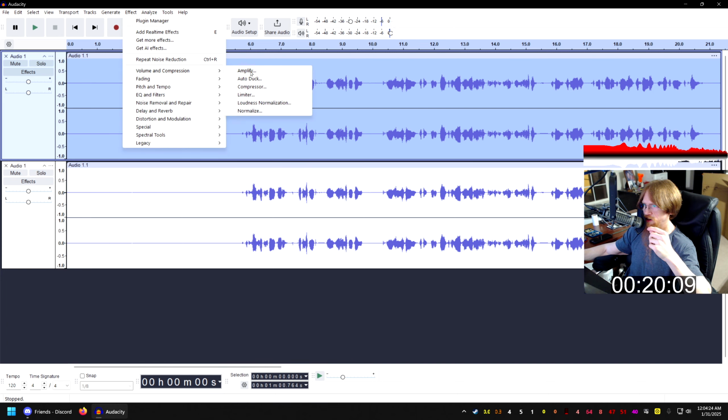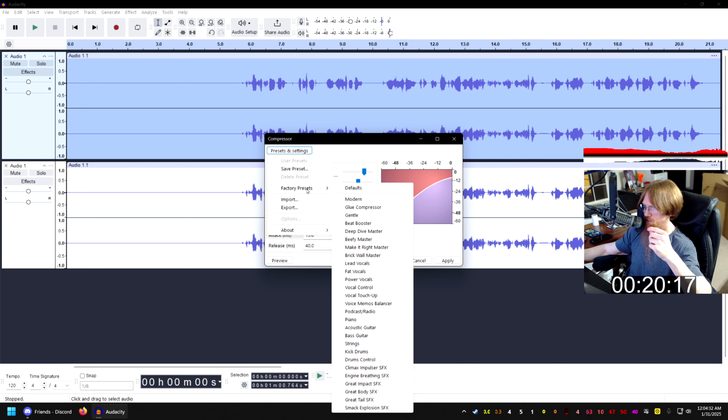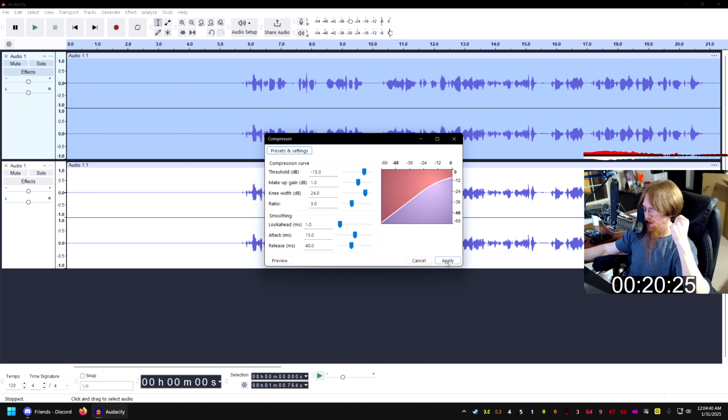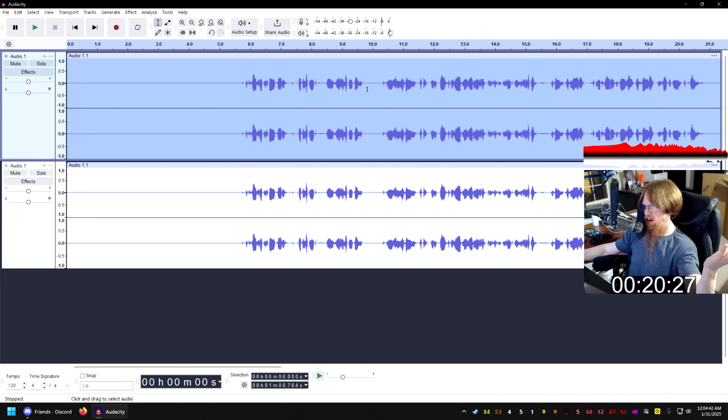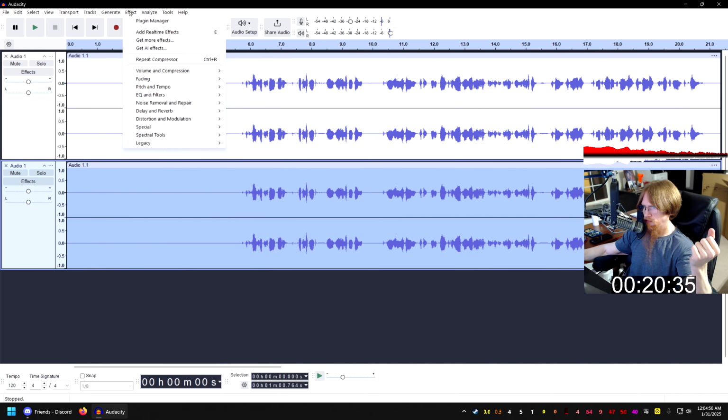So volume and compression, compressor, and I will do one of the presets it has. Since I'm using vocals, factory presets, let's go ahead and drop it down to the podcast and radio preset and apply. Practically nothing happened. So to give a comparison, let's go ahead and go down to the bottom track, the duplicated one, identical to the top before that compression was applied.